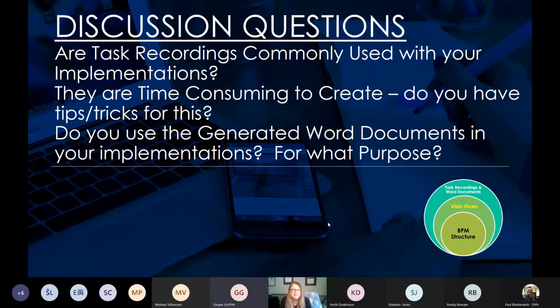I laughed when I wrote that question. I was thinking to myself, I think I have done more than 100,000 task recordings. I bet you. At least it feels like I have. Not even counting the ones that we redid. Right, exactly. We're not going to talk about that.